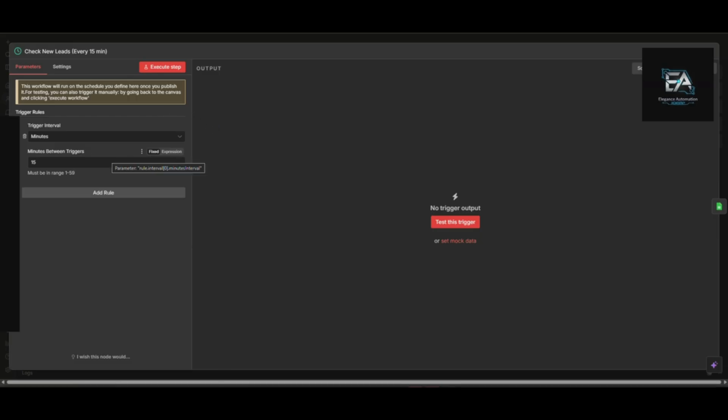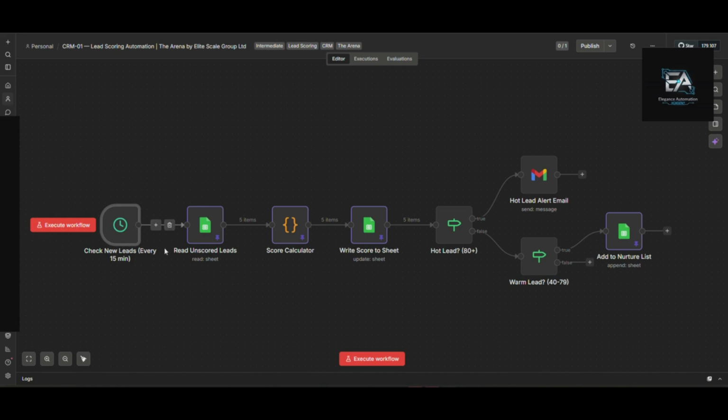Our workflow begins with the Check New Leads node. This is a schedule trigger configured to fire every 15 minutes, around the clock. Every quarter hour, it kicks off the entire scoring pipeline. The interval is strategic, frequent enough for near real-time alerts, but not so aggressive that you burn through API limits.